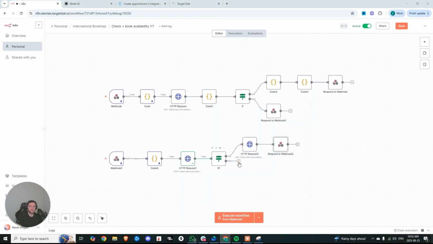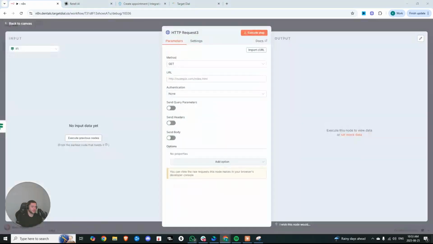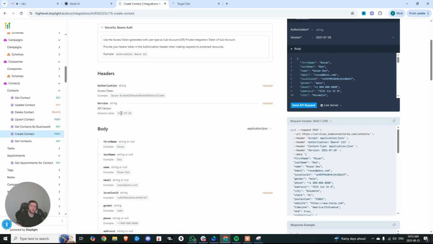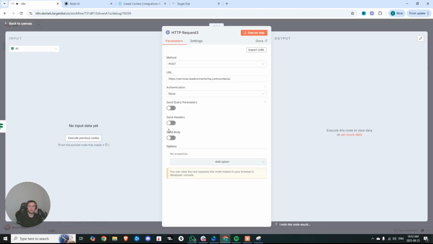Now, in the case that we don't exist as a contact, we're going to need to create ourselves as a contact. So we'll be going to this endpoint, contact creation, right down here. We'll need the same things. You can notice how this API version has changed. It's just based on the API documentation. And then we'll need all the fields that we created.